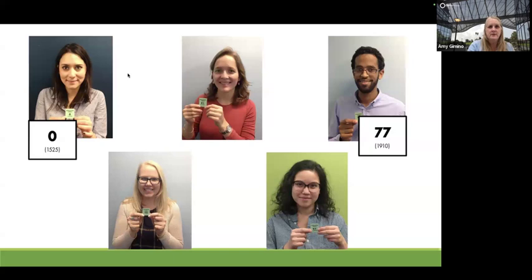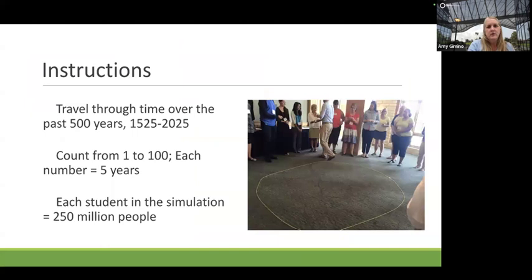Okay, so everyone that's participating will get the card, and when they hear their number, they will enter the Earth. As we do this amazing time travel, I always think of Back to the Future, going back in time, but here today we're advancing in time. We will be counting 1 to 100, and each number will represent 5 years.